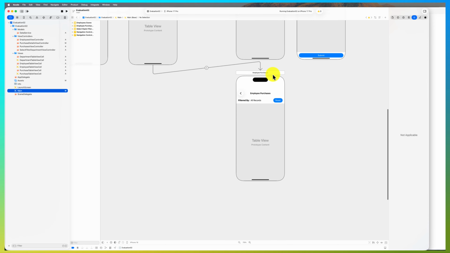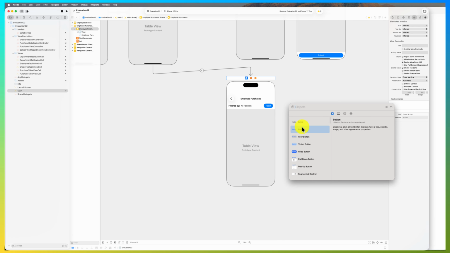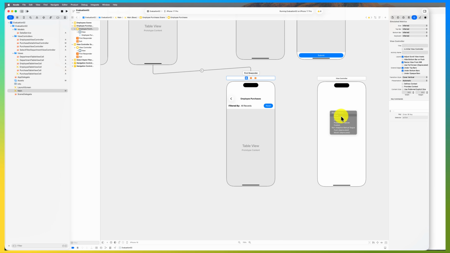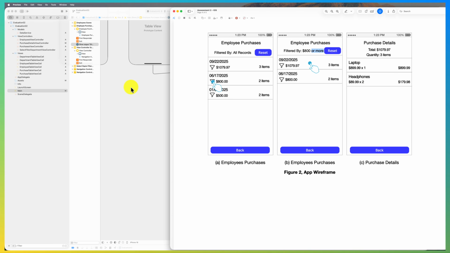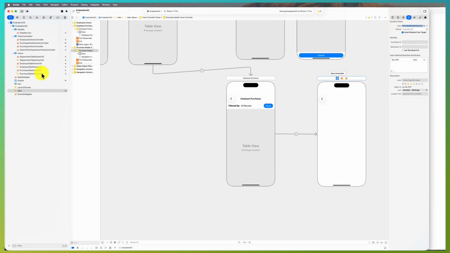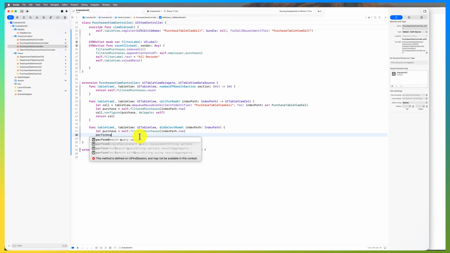So we are here and we are going to add another one. Here's that. Okay, and going from here to here, show, and this is the show details. Okay, so that's the show details. We go back again. Who do we assign this to? Purchase details. And then same story with the purchases. We have to perform segue.